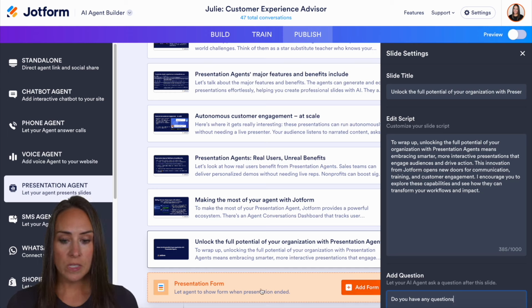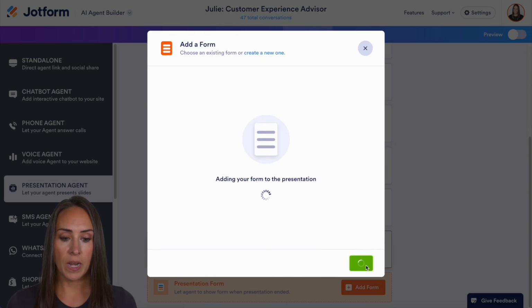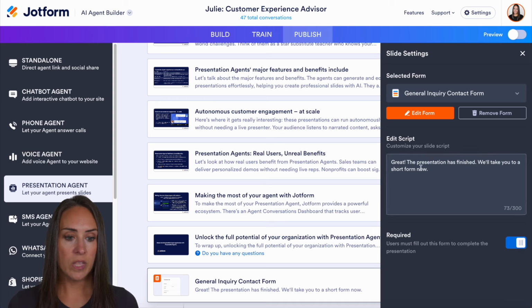Something else that we can do, we can see right down here, is we can add a form to our presentation. So if we choose to add a form, we can choose any of the forms that we have. I'm just going to choose the general inquiry contact form. We can add that in here. Perfect. We can even edit it. So it says, great, the presentation is finished. We'll take you back to a short form now. And of course here it says it is required to be completed.